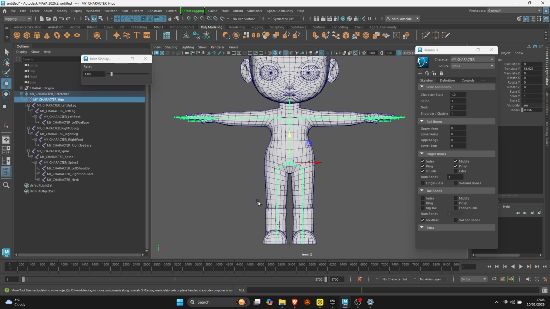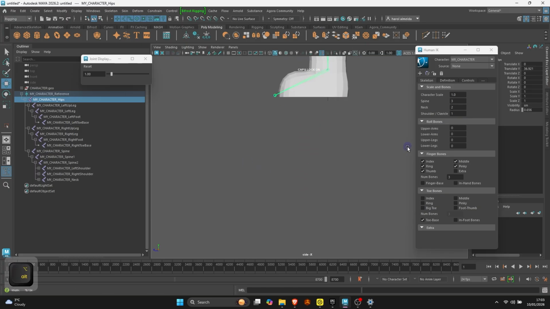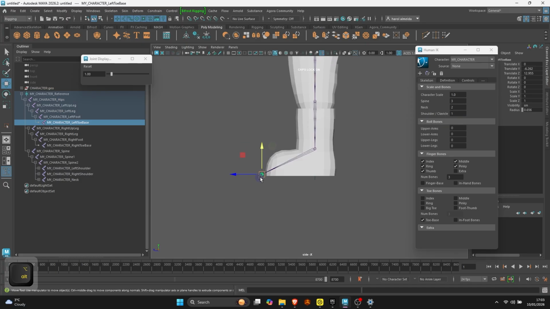Now, let's continue aligning the skeleton. We're not finished just yet. Jump to the side view and enable X-ray so you can see the joints through the mesh. Let's adjust the left toe base. It should be placed right where the toes begin to bend.